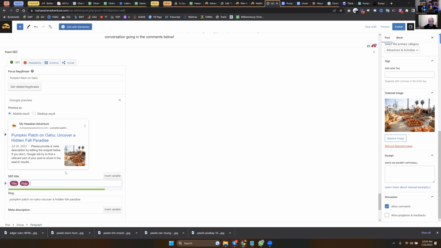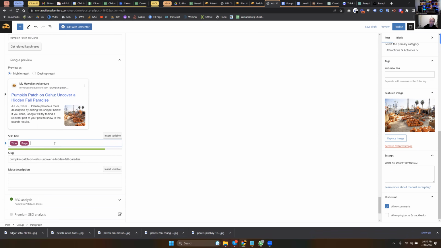And there we go. Uncover a hidden fall paradise. So now we have pumpkin patch on Oahu. It's front loaded, which Google likes because that keyword is immediately right there. So searchers know, oh, I'm looking for a pumpkin patch on Oahu, and it says pumpkin patch on Oahu. So that's going to increase our click-through rate.